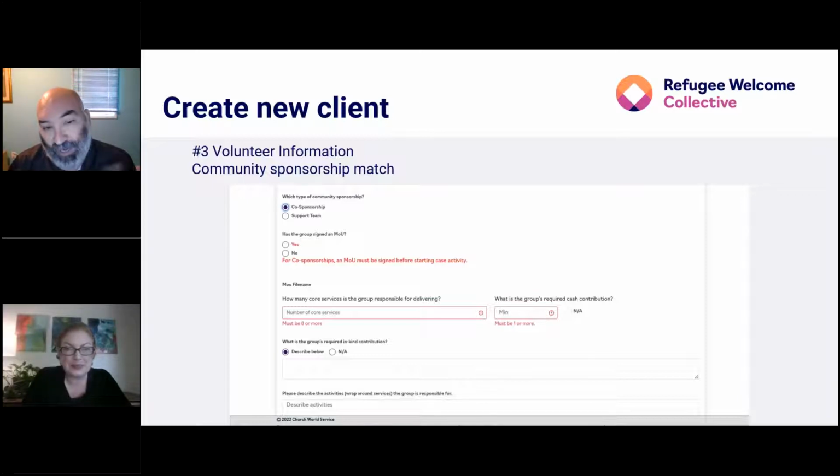Is the group required to have some minimum cash or financial contribution? If not applicable, you can click NA, or you can put $2,500 or $3,000, whatever it is. And then if there are any other required in-kind contributions or other activities, like other wraparound services that you might require of them, you can include that there. You don't have to. You can go ahead to the next slide, please.